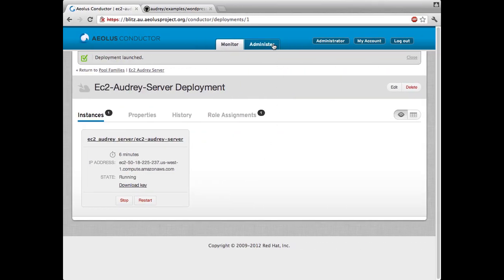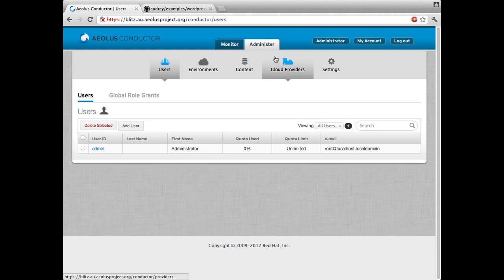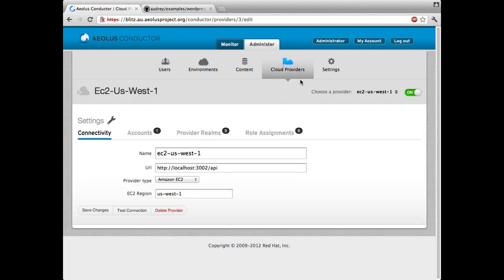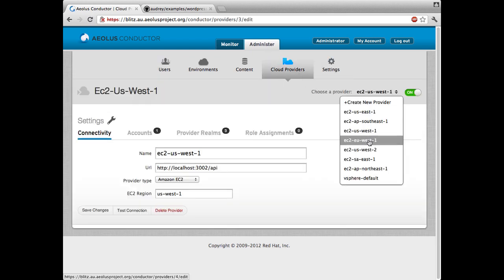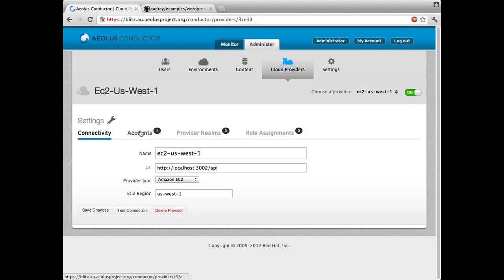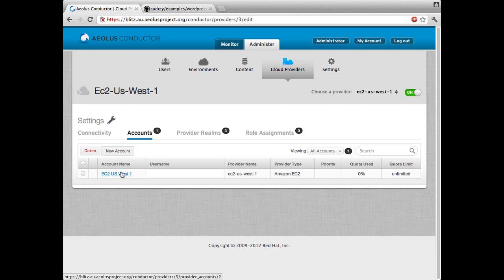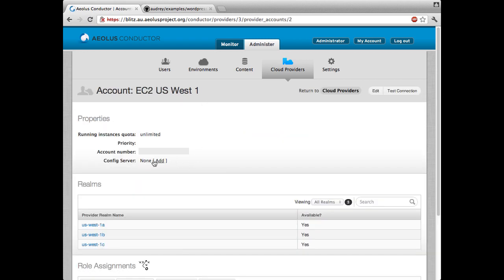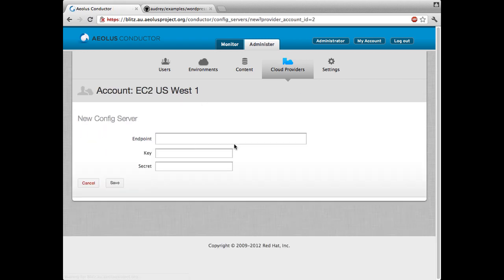When it's finished, we need to swap back to the Aeolus interface, go to the cloud providers setup for EC2, and then go into the account details area. In here, click on the EC2 account, then click the add button on the config server line. This brings up a screen where we tell Aeolus about the new config server that we've set up.